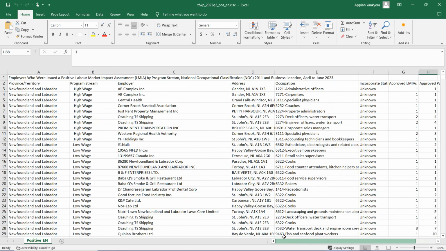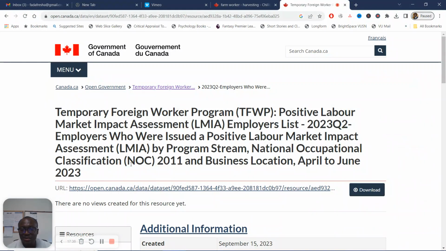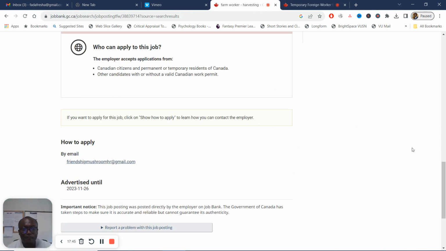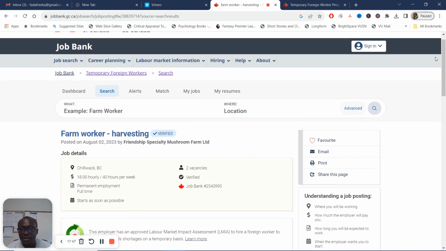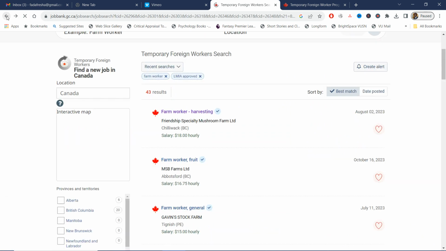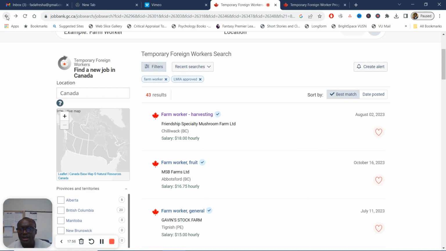Okay, so you can go through this, and let's say Prominent Transportation. Look at where it is. They have one LMIA approved. Let's go to their website and see the job that is available, guys. So that is it. This is how you look for LMIA jobs and how you apply for them. Just go to Job Bank Canada, follow the instructions that I gave. If after watching this video you still have questions, use the comment section below. Let's get interactive, and I'm happy to assist as I can, if I have the time.